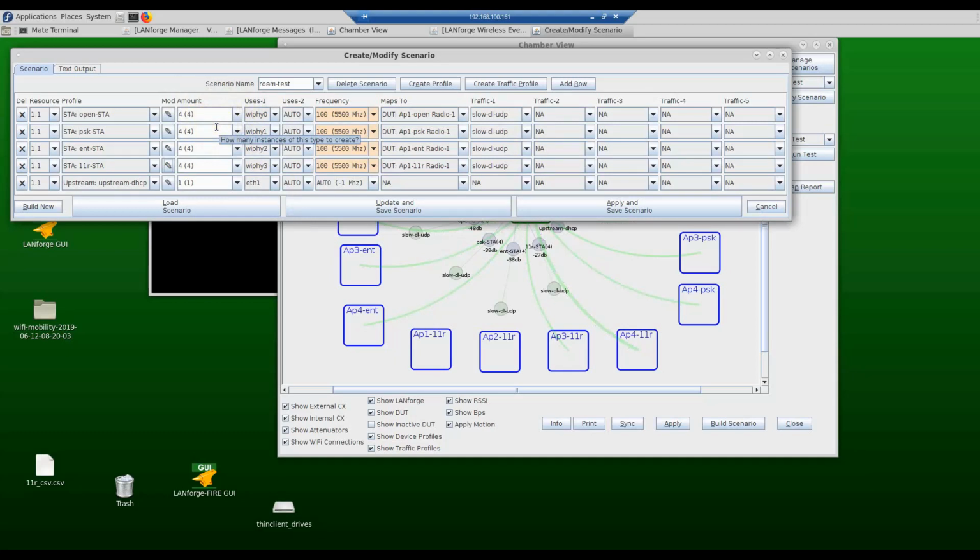If I really want to stress a controller with lots and lots of stations, this particular LANforge system that has 4 radios, I can do 4 times 64 stations, a total of 256 stations roaming between all 4 APs connected to the controller. So to keep it simple, I'm only going to use 16 stations here.